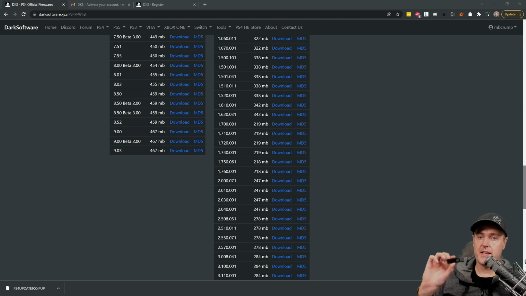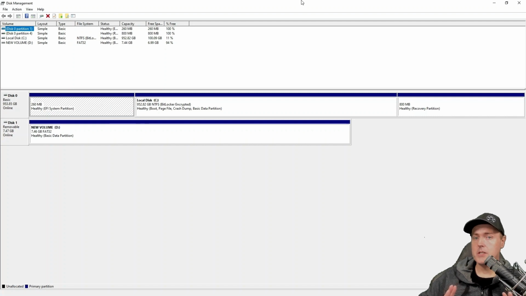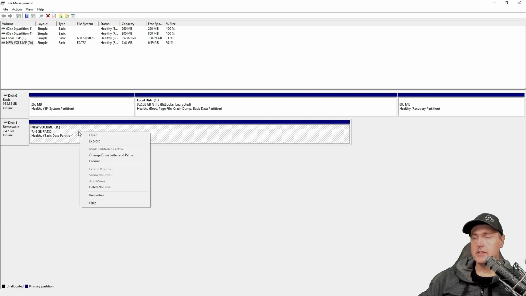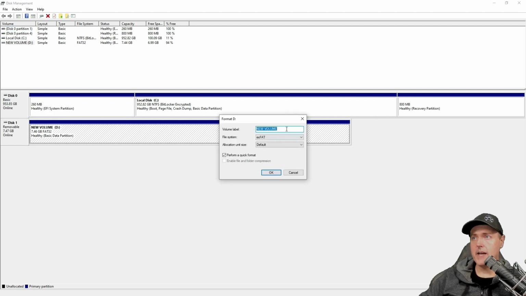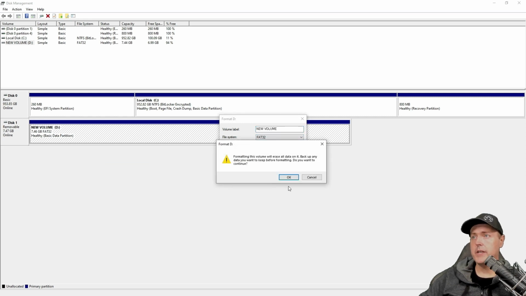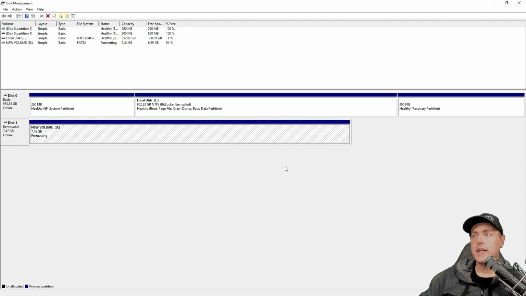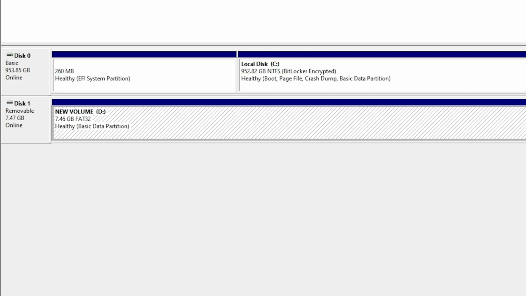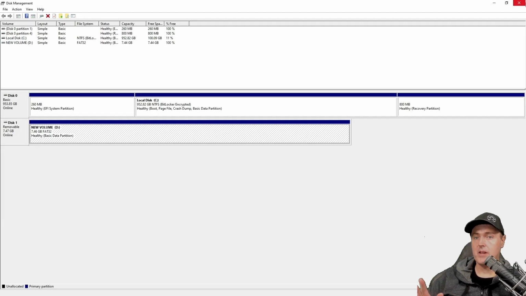Okay, great. So now that that's downloaded, grab one of your USB sticks and stick it inside of your computer. Okay, so we're going to open up Disk Management. It's on Windows by default. We're going to simply go down to the Disk 1 in my instance, because this is my drive, and I'm going to go Format, and I'm just going to change the file system here to FAT32, and then click OK, and then OK again. So it takes just a second, and then you'll see Healthy, and then Basic Data Partition. Okay, great. Now we're ready to copy the update onto it.